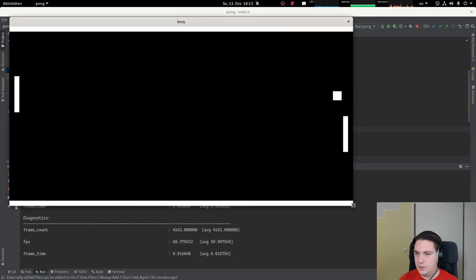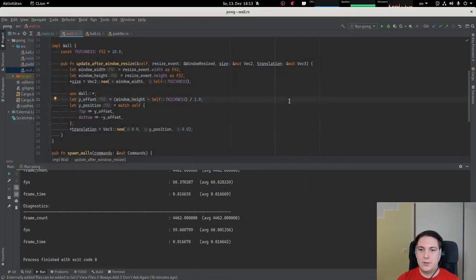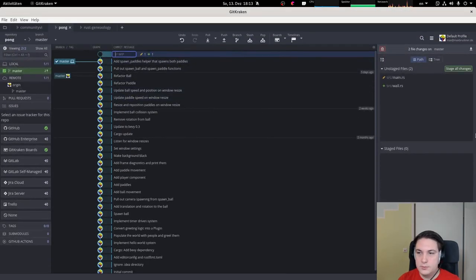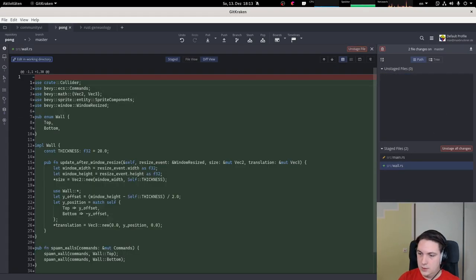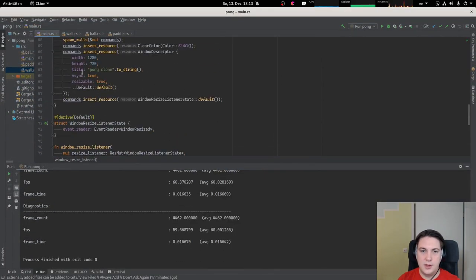Wait. I mean, good enough for now. I guess we can create the other walls. Let's call them goals, not walls. And after that, implement everything to make sure it behaves properly when the paddle actually hits the ball, or the ball hits the paddle. So let's commit at top and bottom walls, and now let's add the goals.